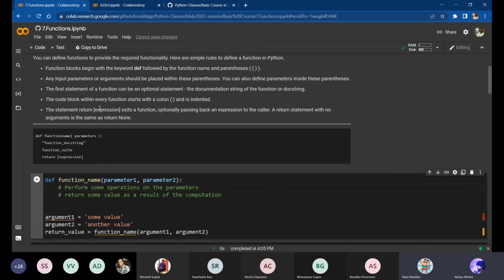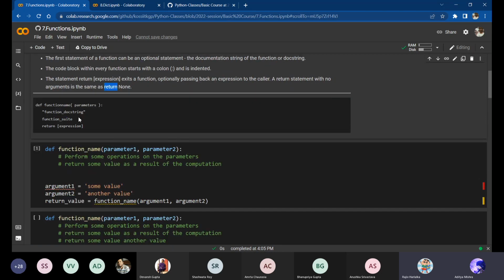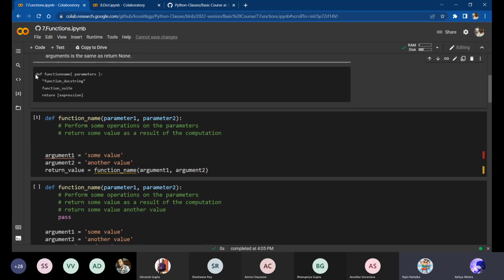So return expression exits the function, optionally passing back an expression to the caller. A return statement with no arguments is the same as return None, so it's not going to return anything. Return works the same way it works in C. You can return integers, strings, booleans, anything you can think of. So this is the basic syntax of a function definition: def, function name, then you can pass in parameters, then you can write snippets of code in here, and then you can return if you want anything.